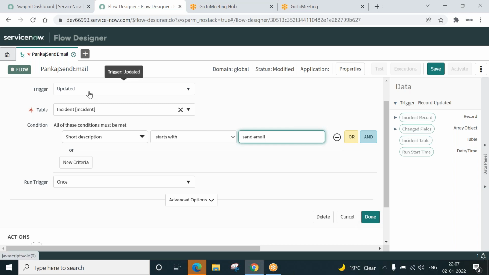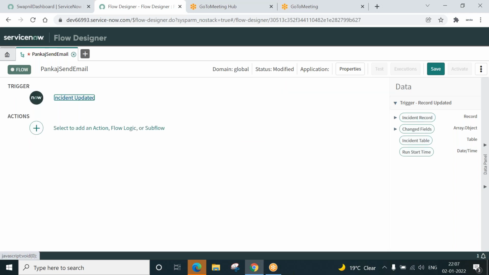We took the trigger. We specified the trigger over here, updated. What is updated? Incident record. And then what is the condition? If the short description starts with send email, then perform something. What is that something? Click on done. We have specified the trigger. And now what to perform when this condition is met?